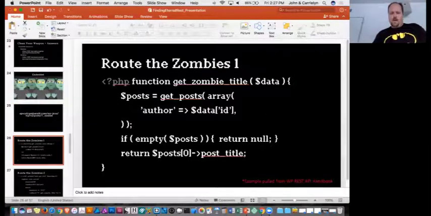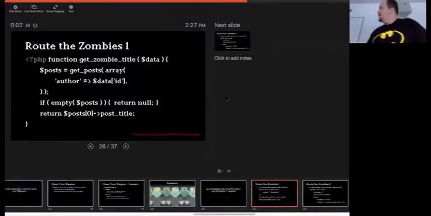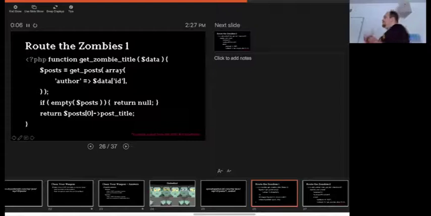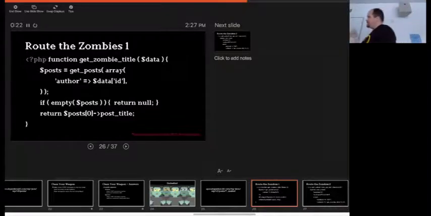Okay, now we're going to talk about modifying the API. All right, so this is setting up your own routes. This code actually doesn't have anything to do specifically with the REST API yet. This is just a function that takes in some data, grabs posts based upon the author of that data.